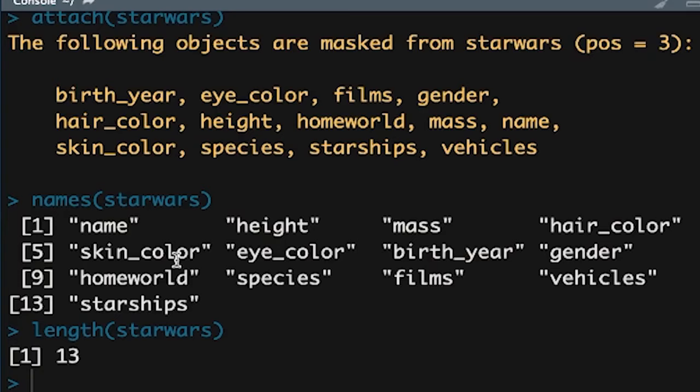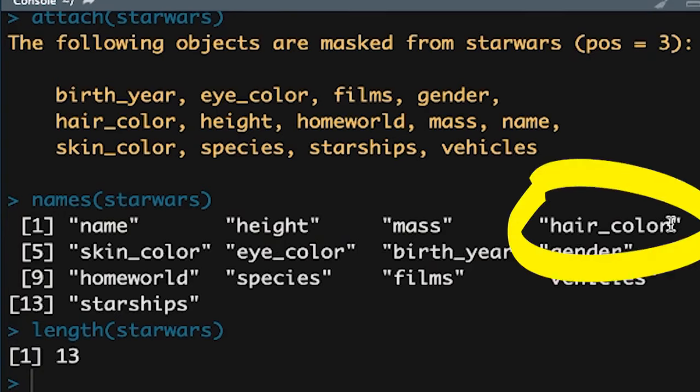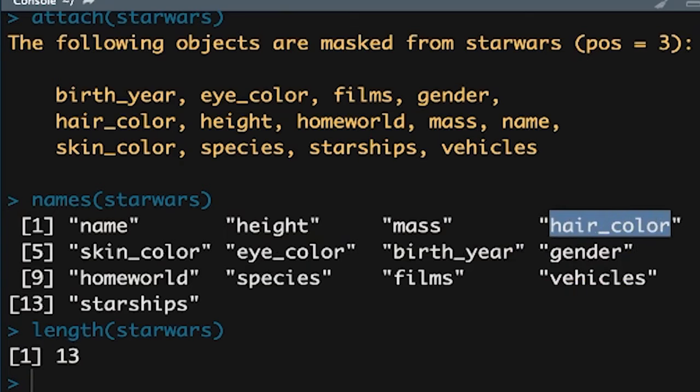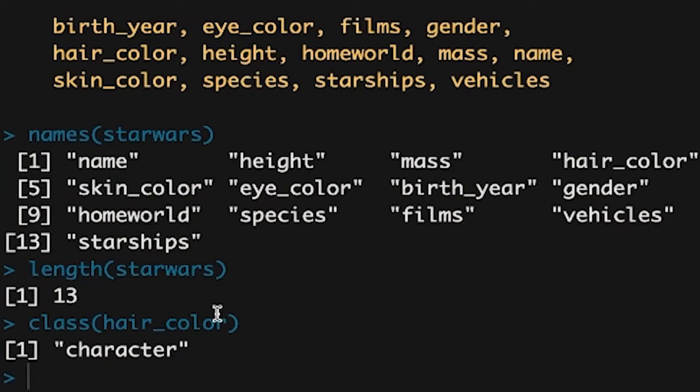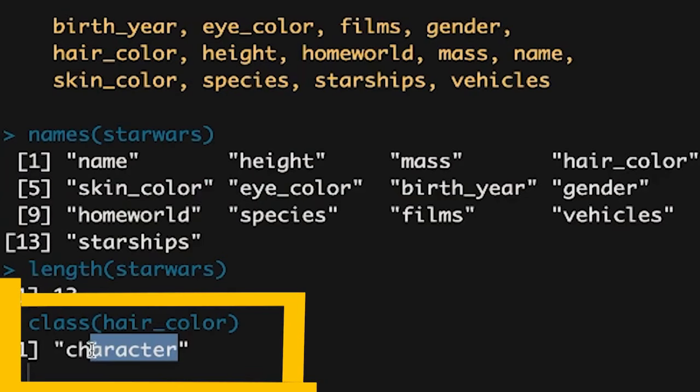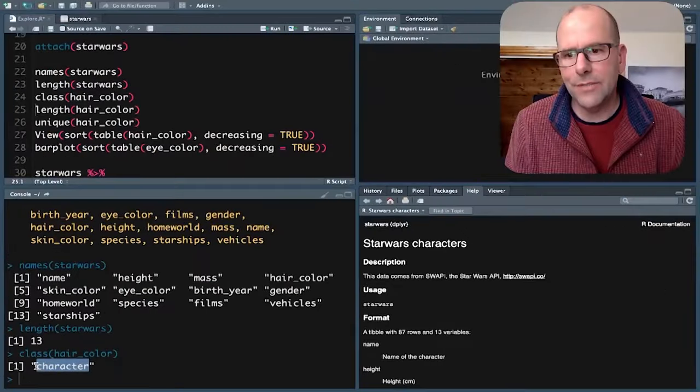So I want to look at hair color. That's one of hair color. There it is. Hair color is one of our variables. And if I say class hair color, it's going to tell us that this variable is a character variable. Okay, that's interesting. It's a character variable.